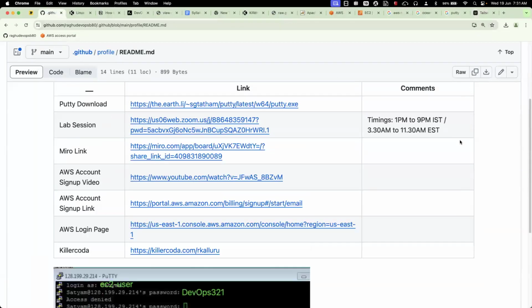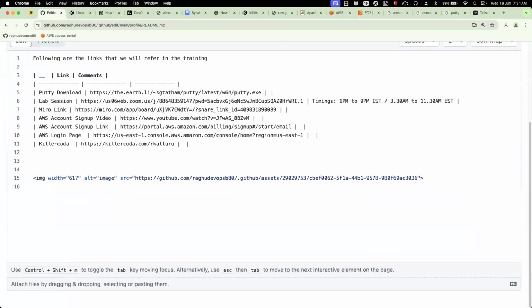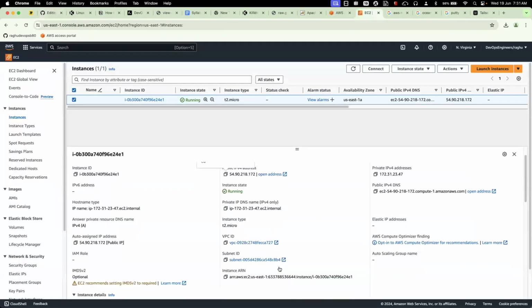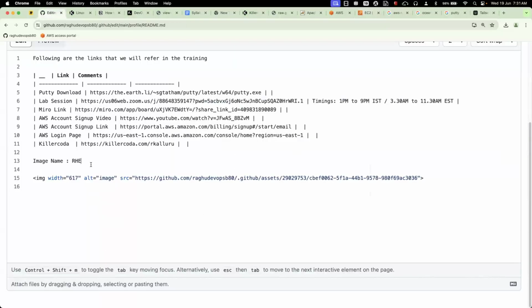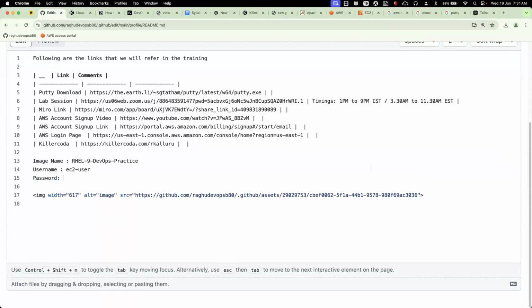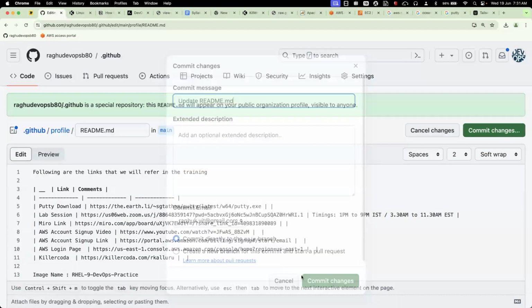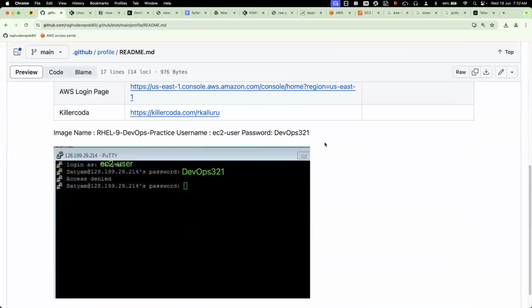Now let me also add the username and password here itself, just for reference. Text-wise also you do that. Image name: you'll be choosing RHEL 9. There will be RHEL 9 and CentOS 8, two versions. So RHEL 9, and username is EC2-user and password is DevOps321. Why this username and password, we'll talk about later, but those are the default username and password coming with my image. Just simply use that.